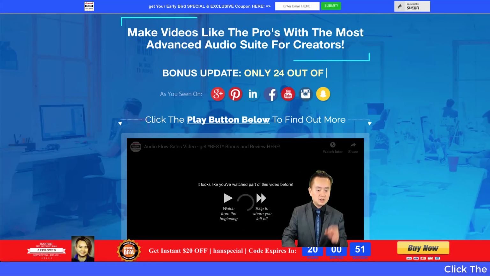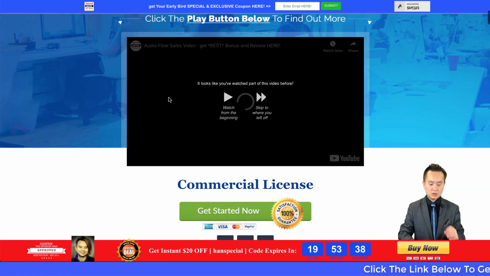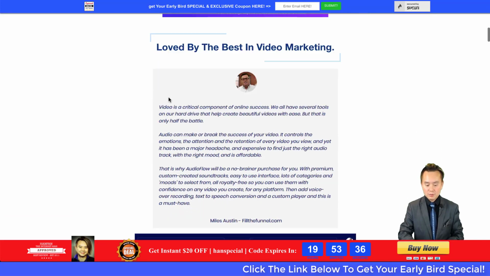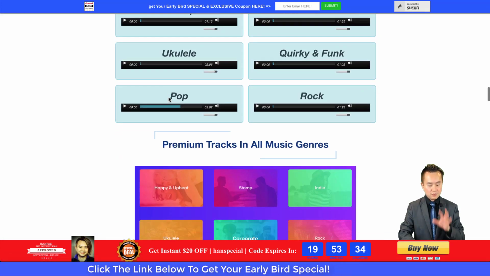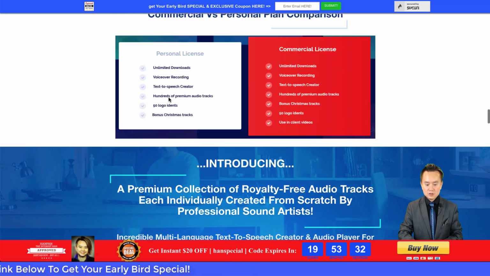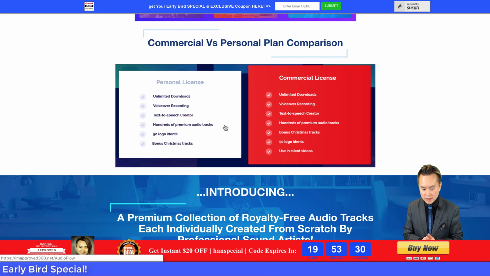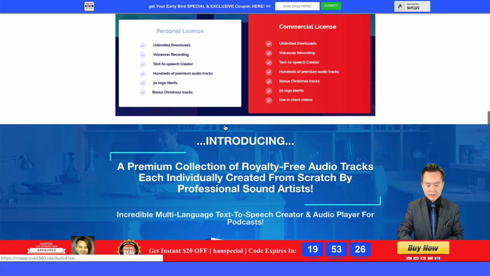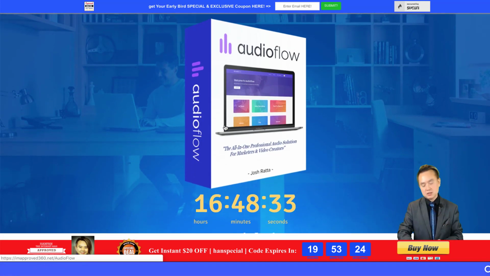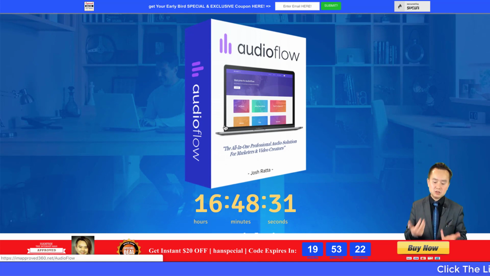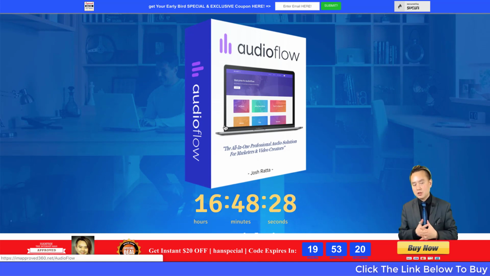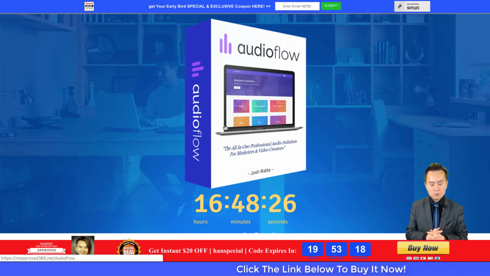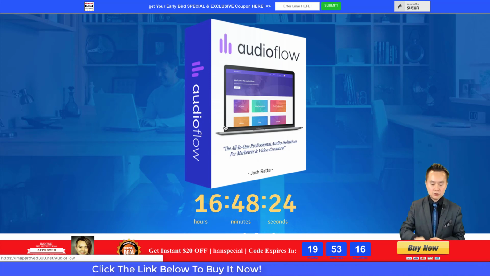With all that being said, it comes with 2 different licenses. One's personal, one's commercial. I highly recommend you get the commercial license. If you want to find out what the differences are, we have a comparison table down here, so you can pick the right license. If you want to sell this to your clients, making this into a service, get a commercial license. If you just want to use this for your own marketing materials, just get a personal license in a nutshell.